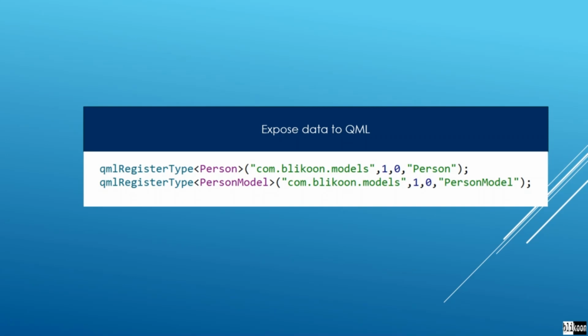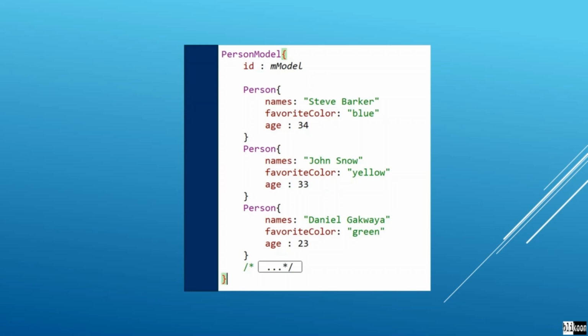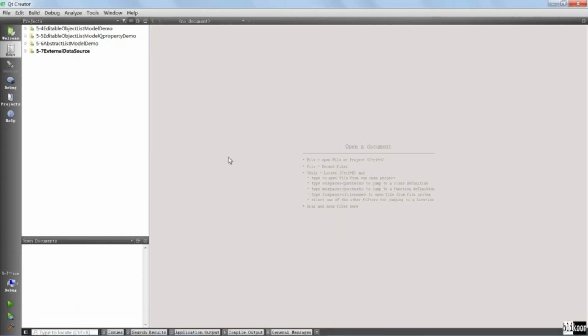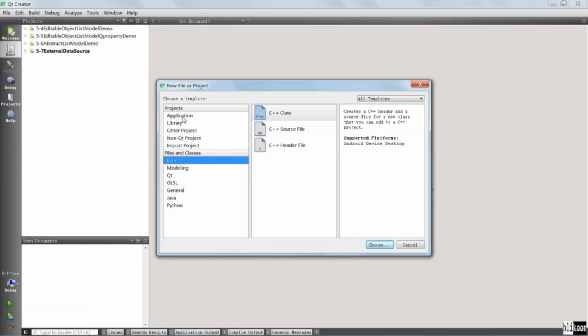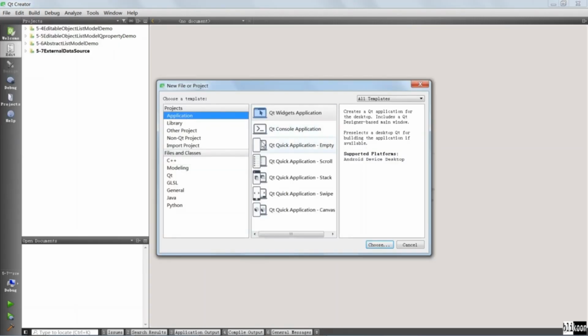Once you have your model ready, you have to expose it to QML to be instantiable, and we use the QML register type method that we have seen also before. Okay, this is our goal for this lecture, to turn our model into something that we can use like this. We're going to go to Qt Creator and do that. Here we are in Qt Creator. We're going to create a new project because we don't want to override what we did in the last one.